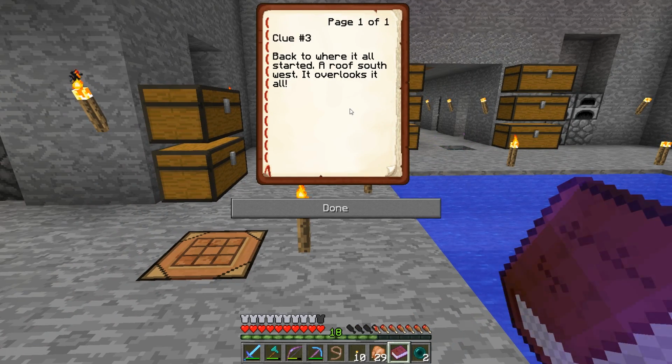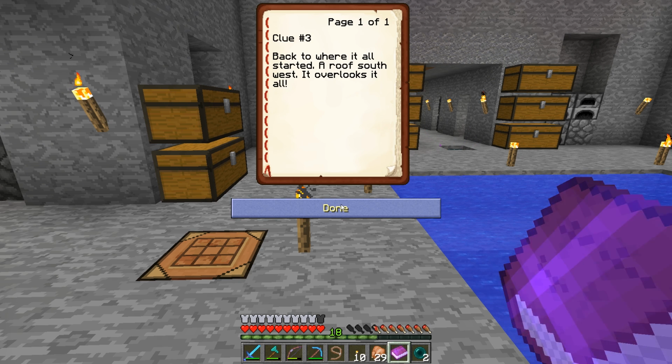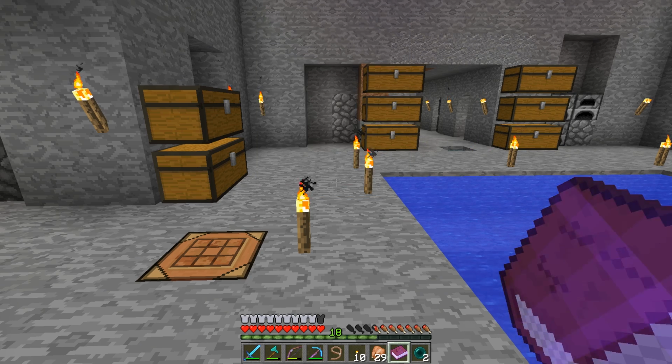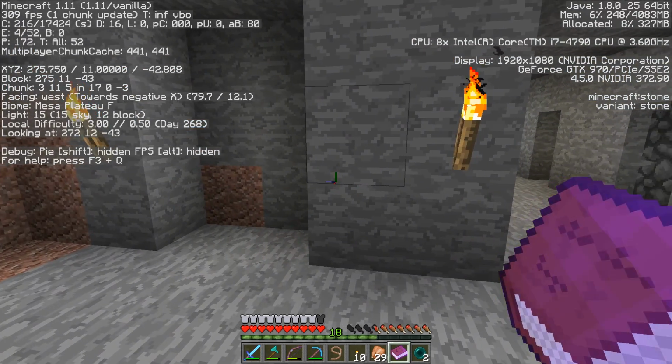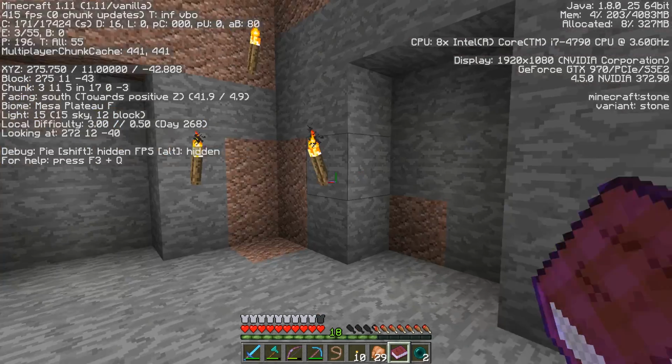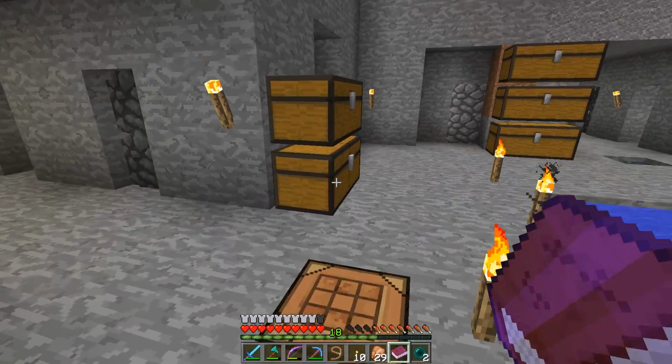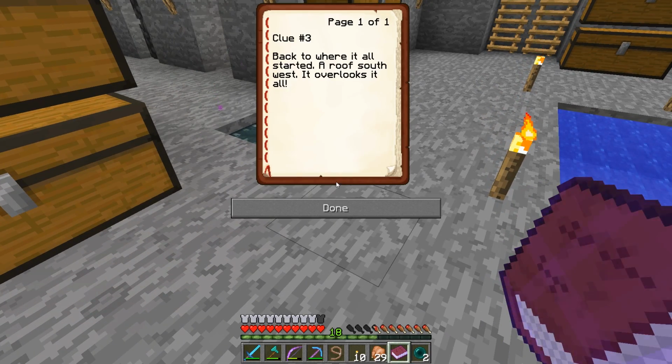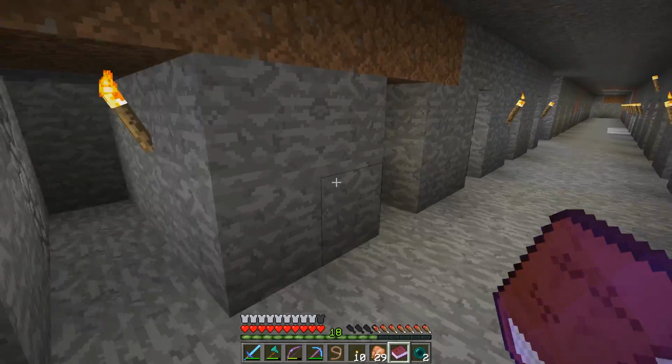Clue number 3. Back to where it all started. A roof southwest. It overlooks all. Back to where it all started. A roof southwest. This is a more difficult one. Southwest is Edson's house from Spawn. I don't know if that's what he's... Is he talking about Spawn again? Back to where it all started? Spawn. A roof southwest is either... It overlooks all. Edson's house is southwest, and it is taller than all of them. So maybe that's... Where?